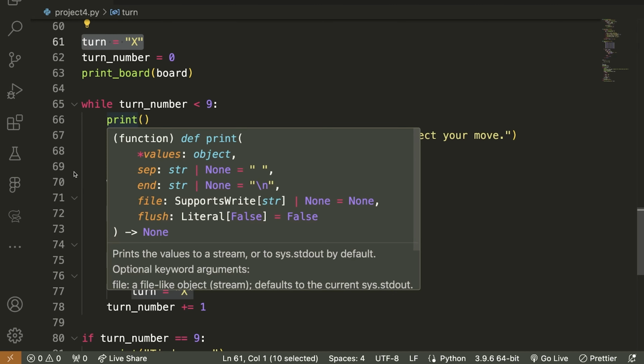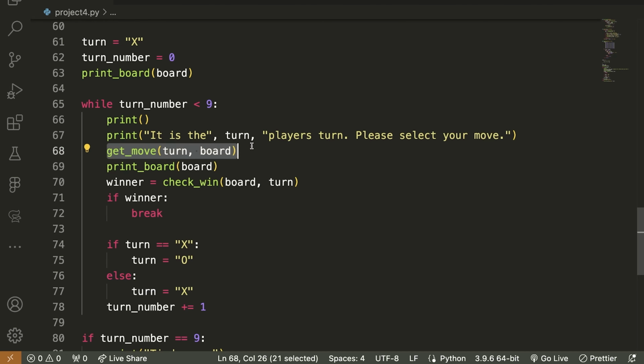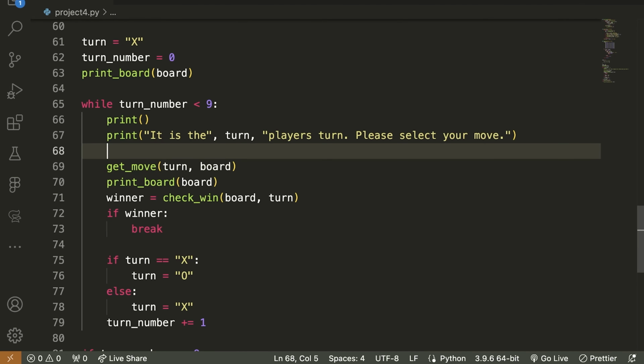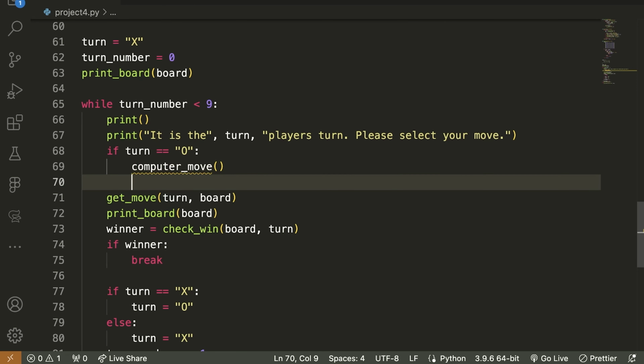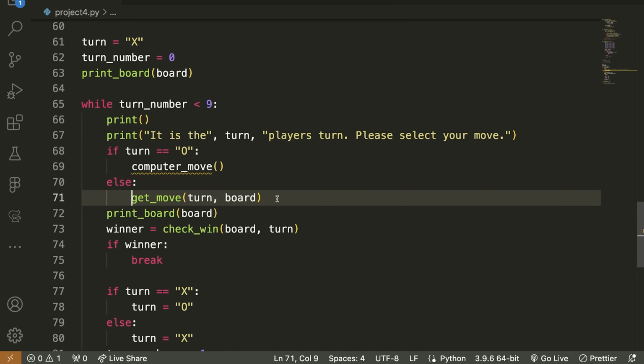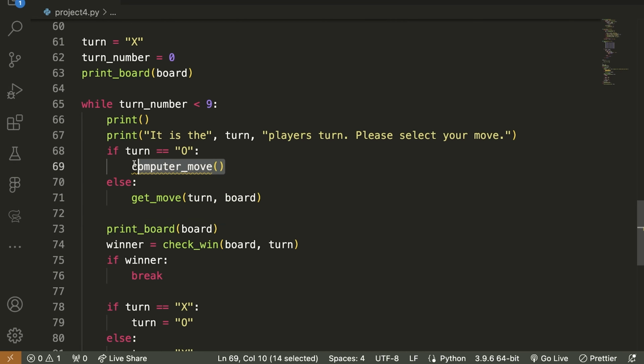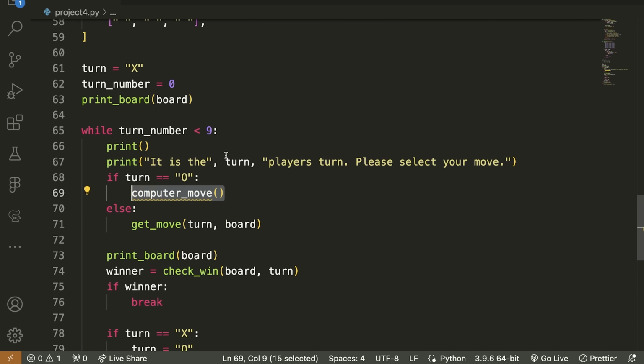And now what you're going to do is rather than calling this get move function, you're pretty much going to do something like this. You're going to say if the turn is equal to the computer, which in this case we can just assume it's O, then we're going to call the computer_move function. Otherwise, we're going to call this function. Now, nothing else changes. All you have to do is write this function, the computer move.